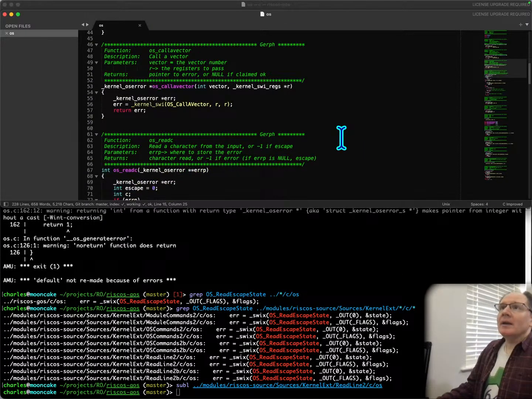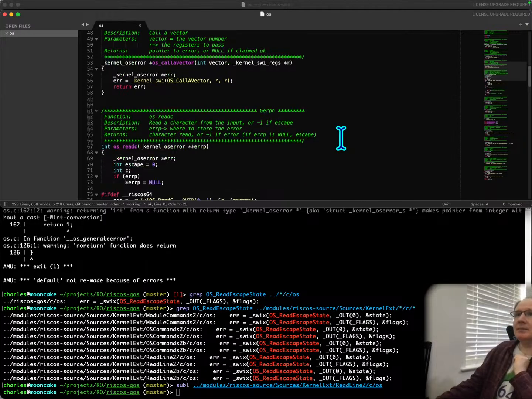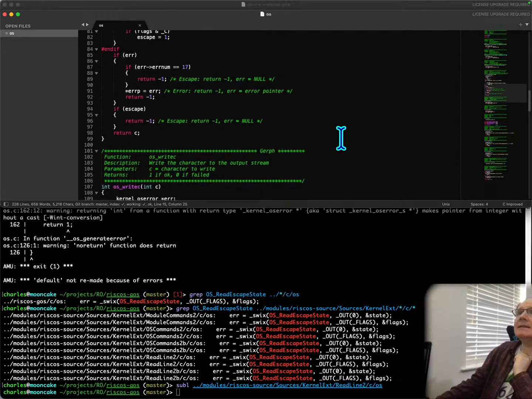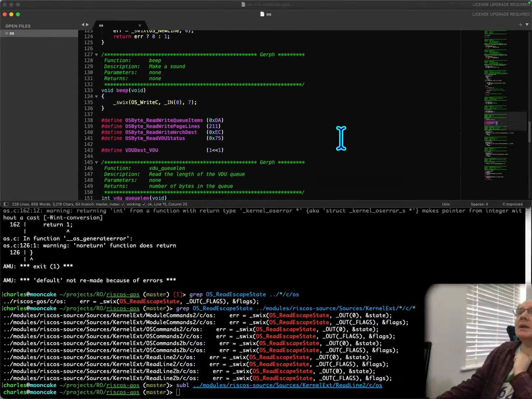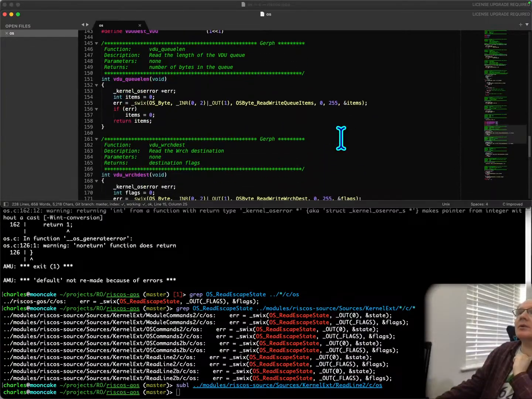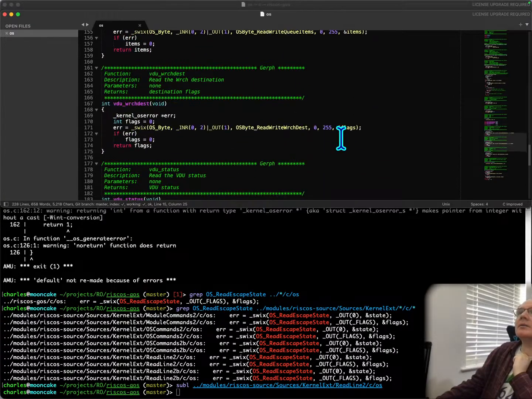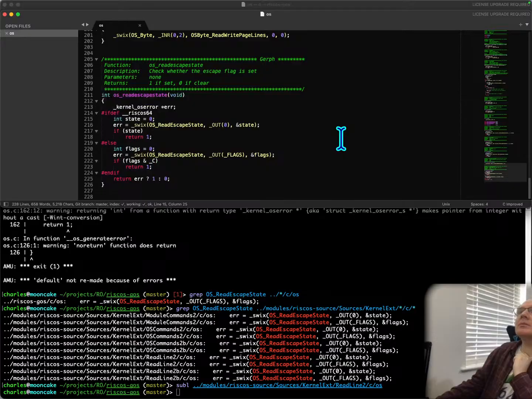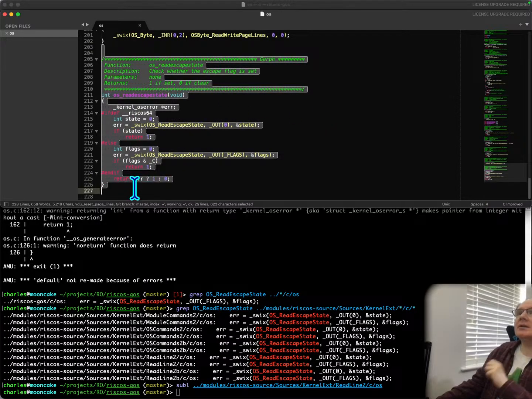All right, so what we're looking at here. Read C, write C, beep. Very, very technical ones, these, aren't they? Get the queue length, destination, page lines, read escape state. Here we go. So that should be near enough identical to what we had.